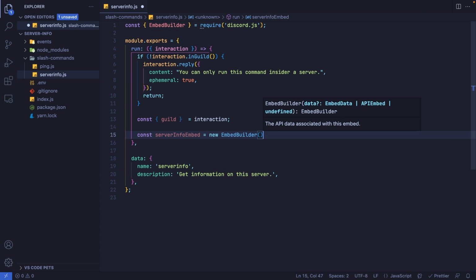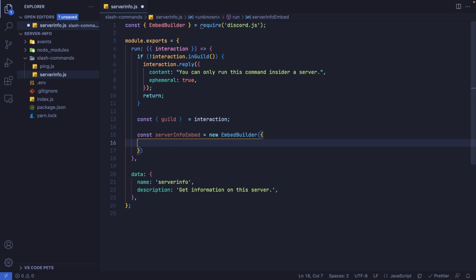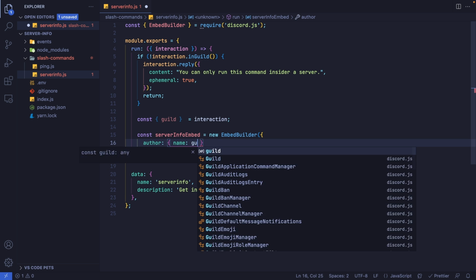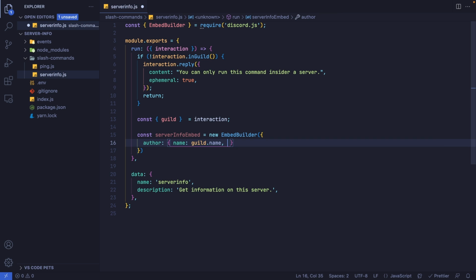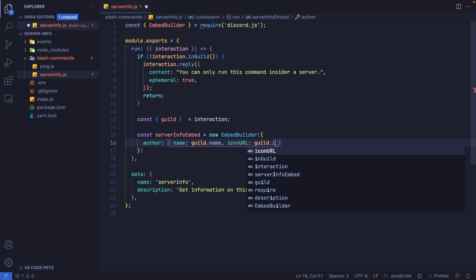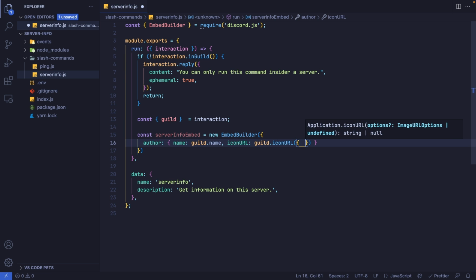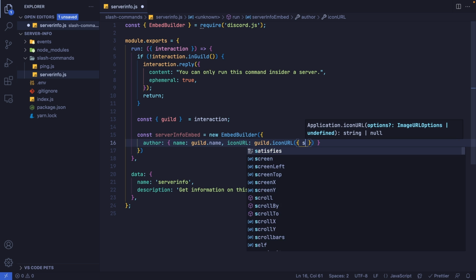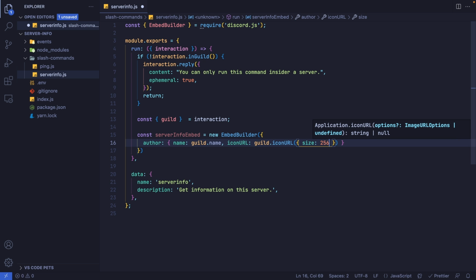Now, I don't like chaining methods like set description and stuff. So what I'm going to do is directly pass in an object. Over here, we're going to first add the author, which is going to have the name. The name is going to be the name of the server, so we're going to say guild.name. And we also need an icon URL, which will be the URL of our server's icon. So we can set this to icon URL, and this will be guild.icon URL. And inside, we're going to pass in the size of this URL, which in our case, we're just going to set to 256 pixels.